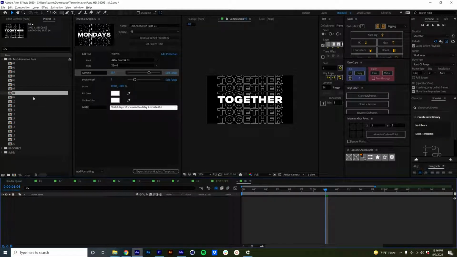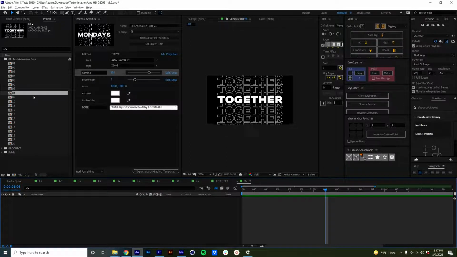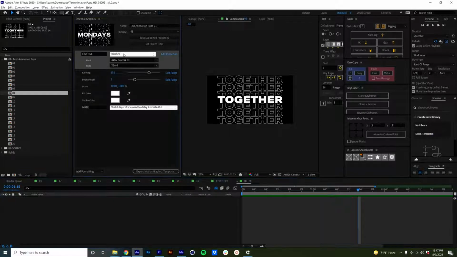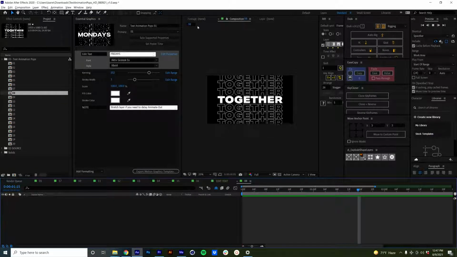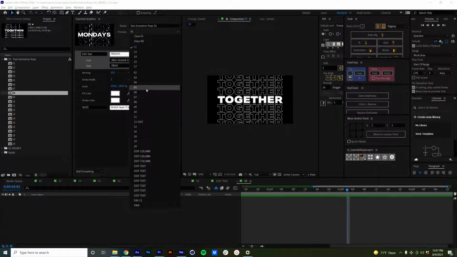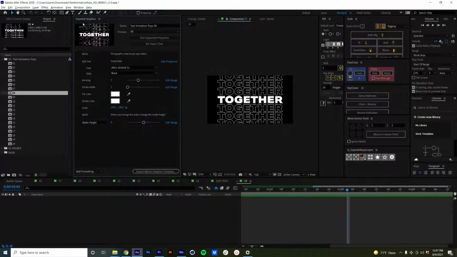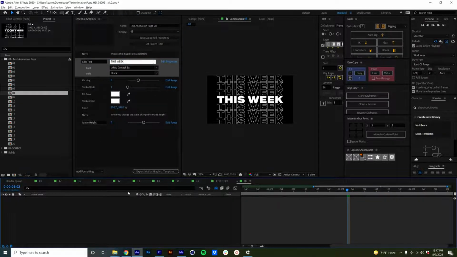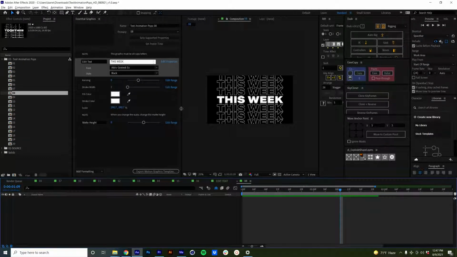So let's just show you another one, just for the sake of showing you some of the other ones. So this says together. Again, I have it previewing in my composition window, but I do need to bring up 08 in the Essential Graphics panel. This is the one that I mentioned has to be all caps letters, so you're going to want to put something in like, this week, all caps. It's going to update.